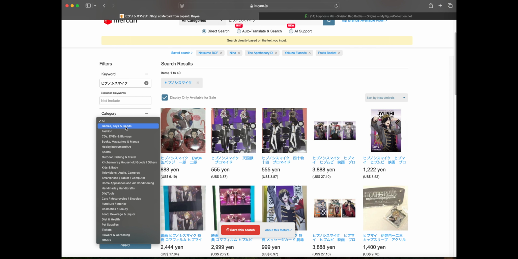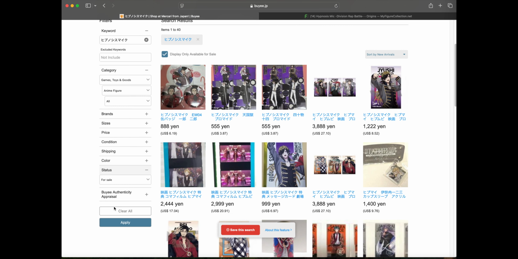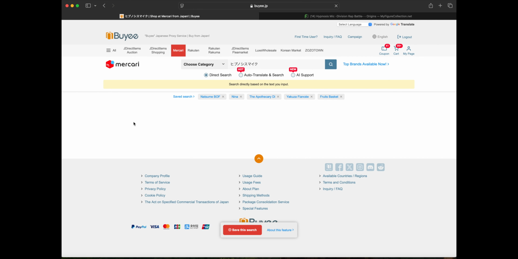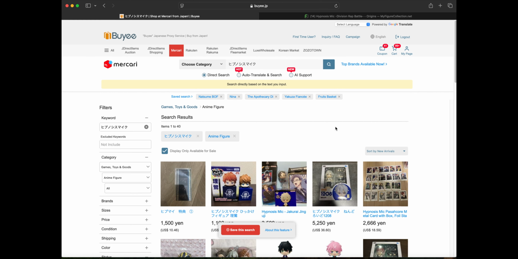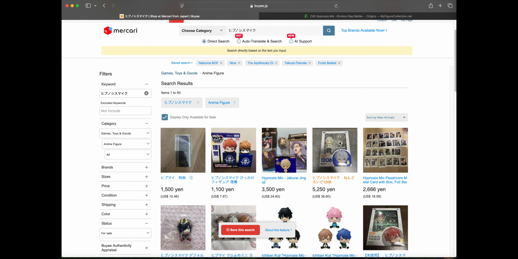We are going to go under the filters, the games, toys, and goods, click anime figures, and from there I'm not going to select anything else. I'm going to keep it pretty generic and then hit apply. There are a lot of different things you can do with filters to break it down even further. You can sort by new item arrivals, so if you want the freshest of the fresh things, you can do that.